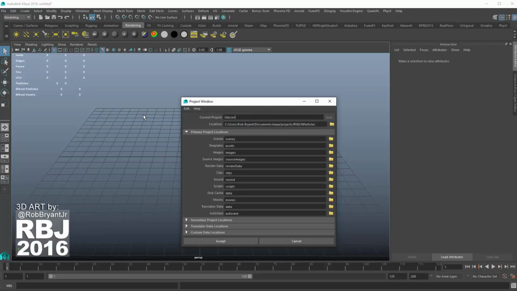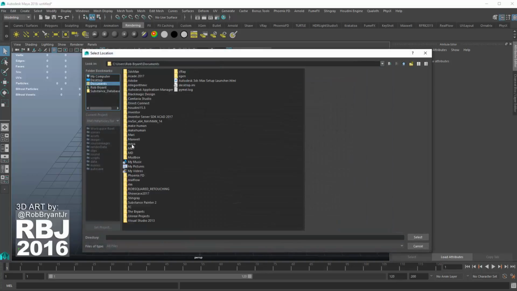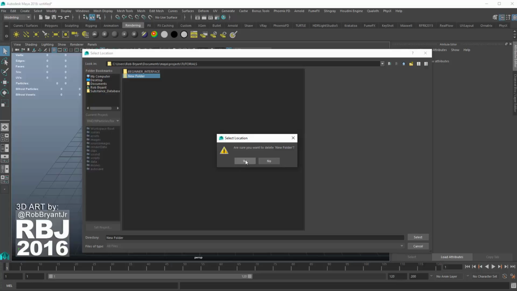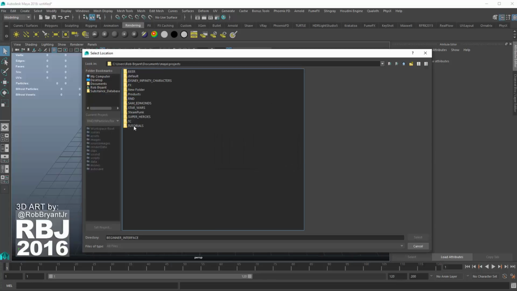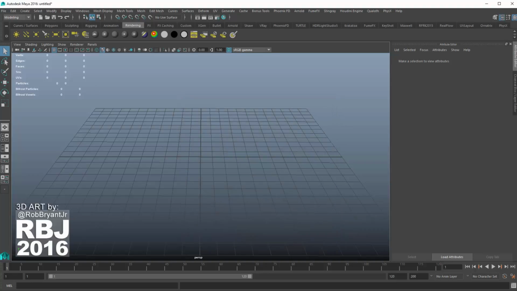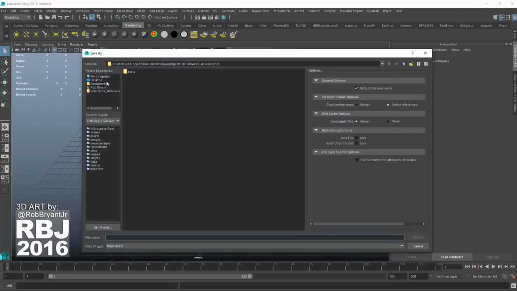I'm going to go to File, scroll down to Project Window, and here I'm going to name this project Glasses. Let's go ahead and save this in Projects, and go back into Tutorials and just select that. Now I'm going to name it Glasses and click Accept. Awesome.